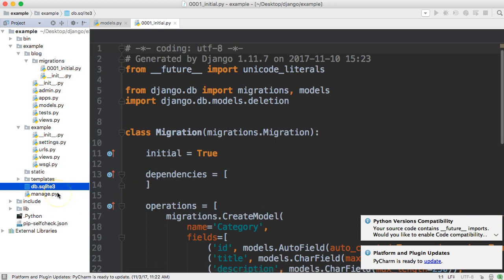So in the next tutorial, what we're going to do is we're going to set up the admin, then we can actually work with our database.